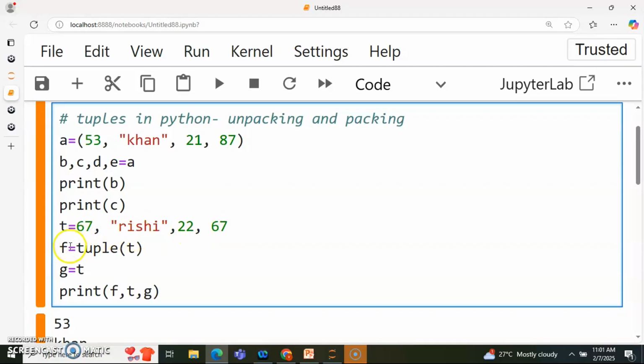So I can convert this into f is equal to tuple of t. That means f will be created as a tuple with the same elements in t. So we can even just assign it like this also: g is equal to t. In this case also, g is a tuple with the elements as they are available in t. So if I print all f, t, g, all will have the same elements.